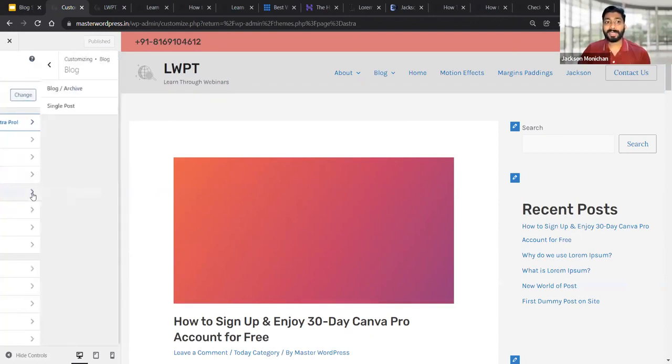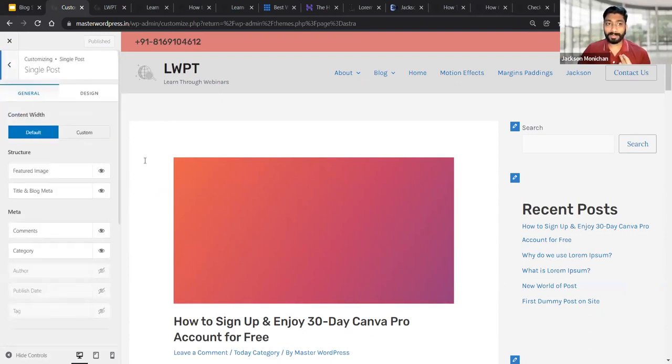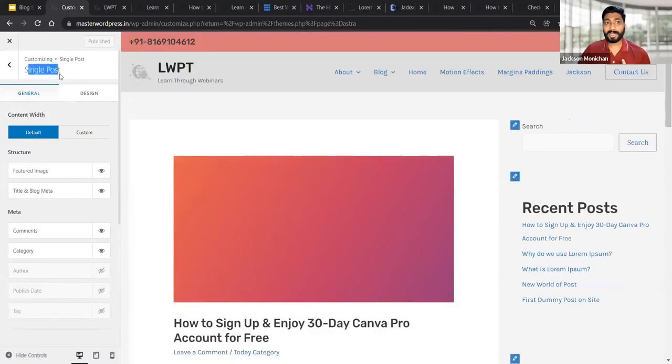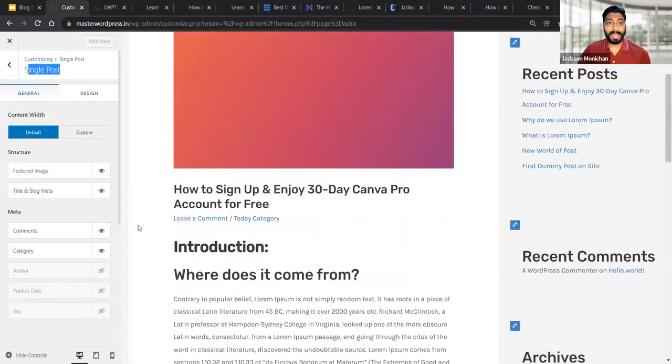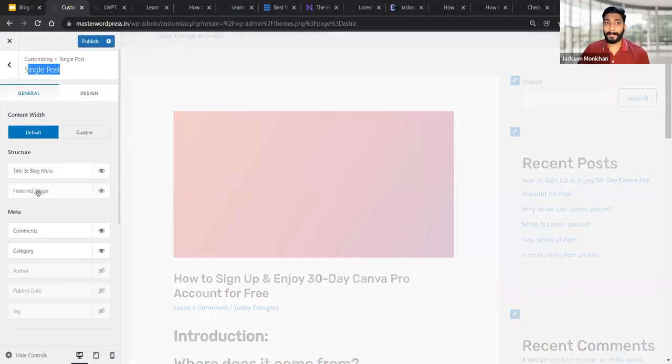Apart from that, you have customizations for your blog page. Let's say for all your articles, you can use this option called single post settings. Now here you have seen the changes, right? The first thing that is shown is the featured image. If you want to show the featured image below, you can just drag and drop it here.